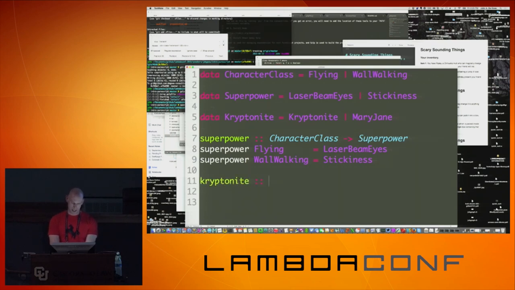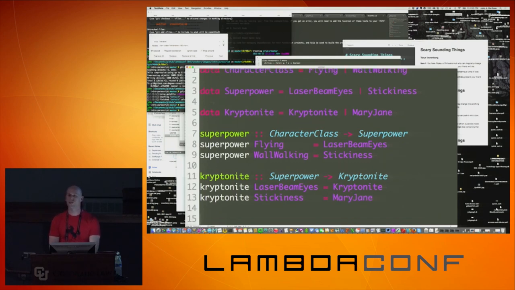And we're going to say that kryptonite is a function that maps from, actually, I did superpower in the exercise. So we're going to map the superpower of laser beam eyes to the kryptonite of literal kryptonite. And we're going to map the superpower of stickiness to the kryptonite of Mary Jane. And there's our definition of the two.